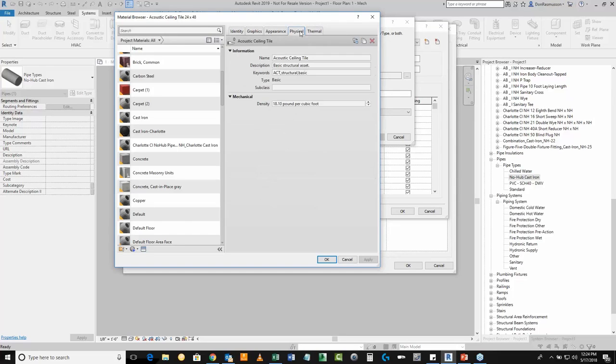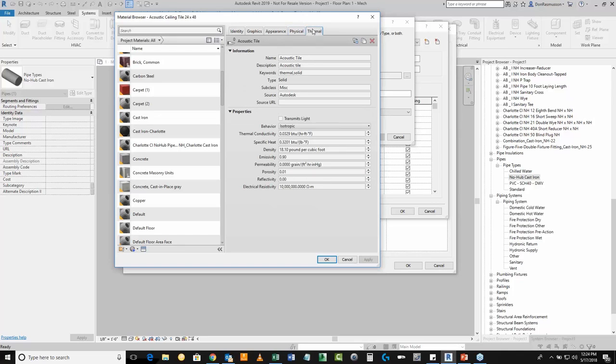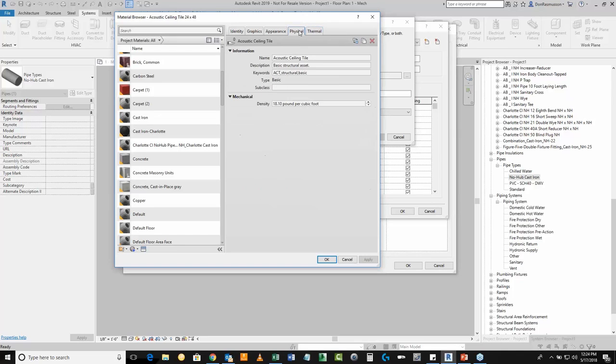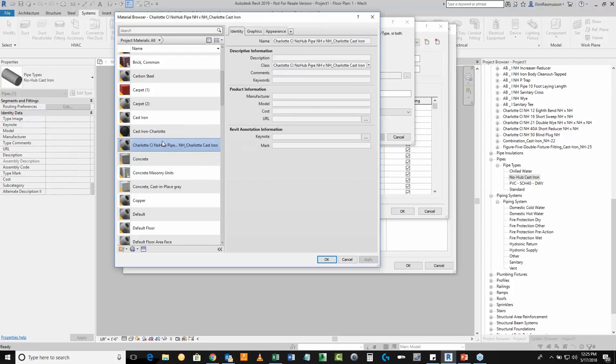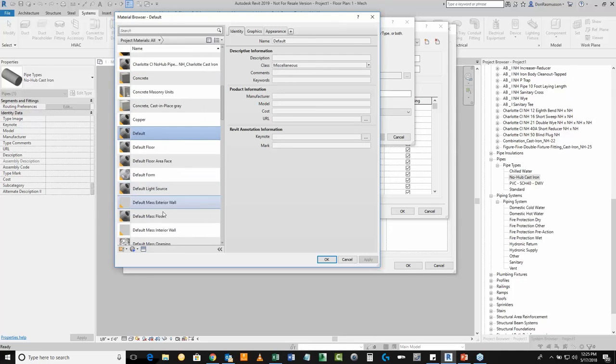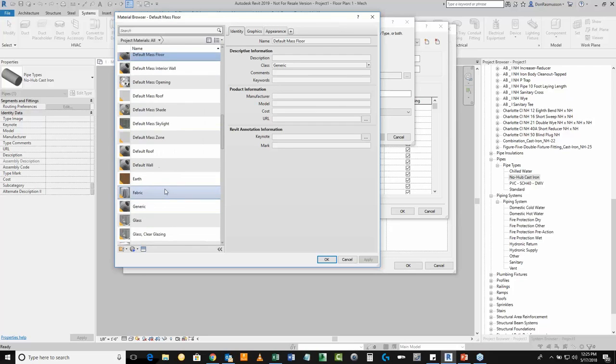But the physical tab and the thermal tab are two areas that we're definitely going to want to verify some of the information, especially when it comes to your isotropic and orthotropic properties. So if I go to Charlotte cast iron here, let's go maybe here. Try to find one here really quick, guys. It's got those tabs already filled out and populated with the right information.